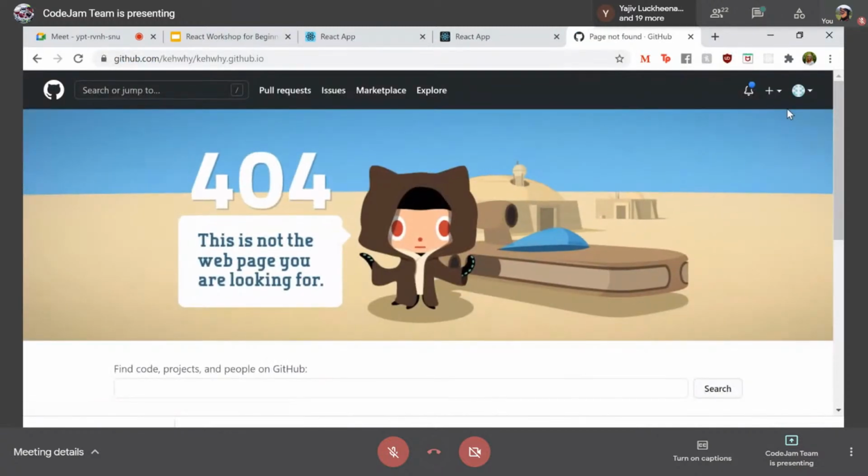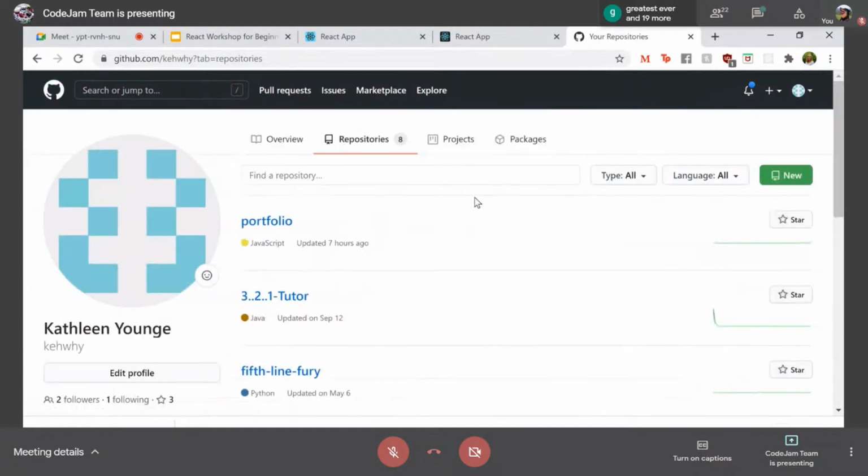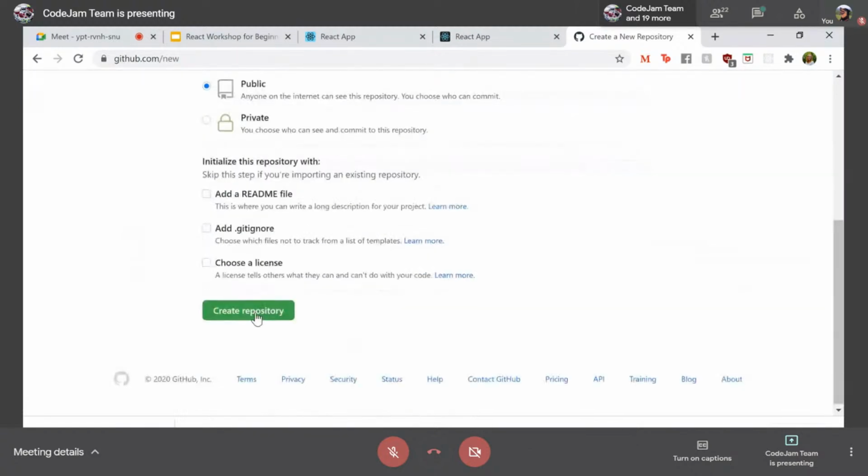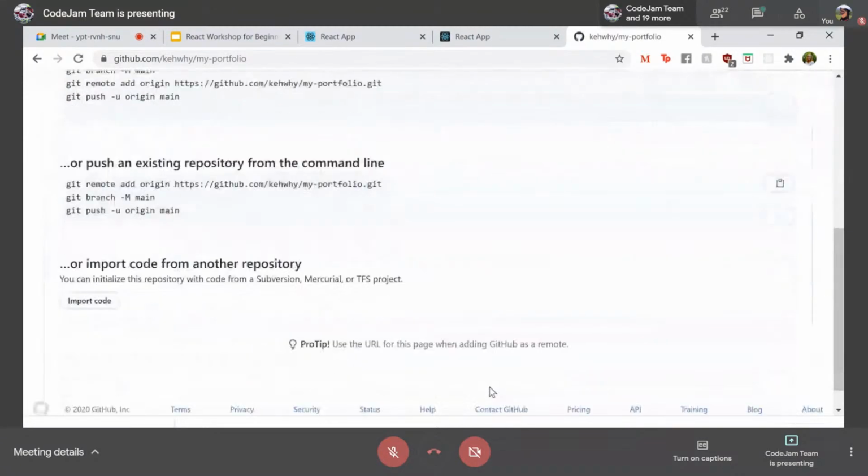You guys can keep my GitHub as well. It's pretty empty, unfortunately. This is my portfolio, which I posted 7 hours ago. So what we're going to do here is we're going to create a new repository. I'm going to call this one my portfolio. And then we are going to click create repository.